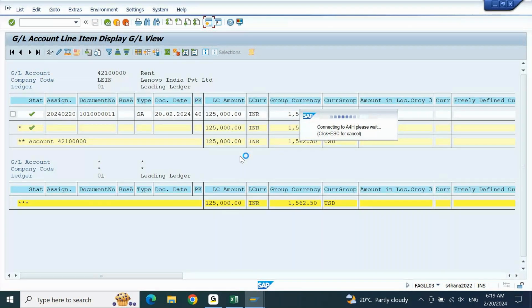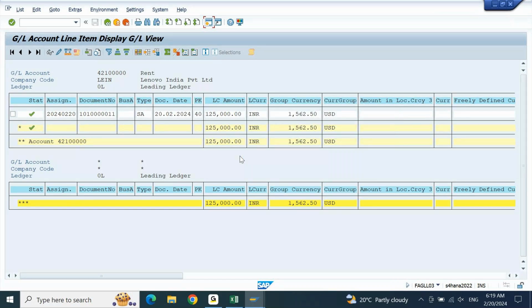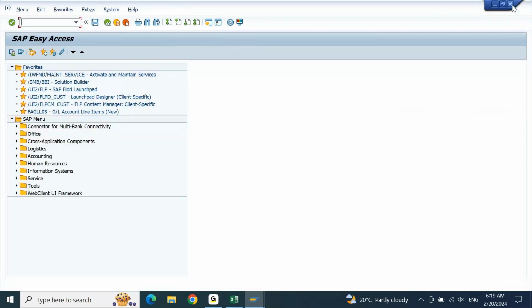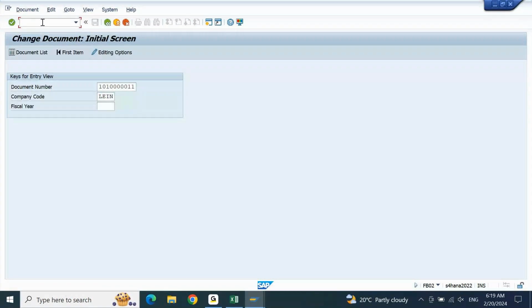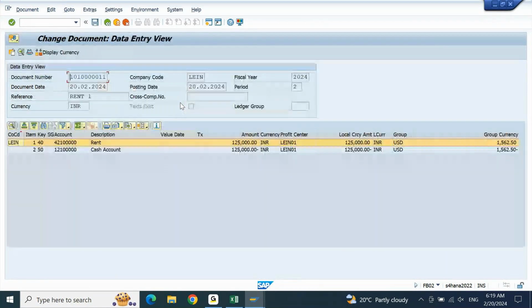Meaning, slowly you need to focus on the entries which are getting posted, what kind of issues are coming, and for each issue how we are going to rectify it. Let me go to FB02. FB03 is to display the document. FB02 is to change the document. I'll give FB02, enter. Give the document number and your company code. This is related to fiscal year 2024. Press enter. You are on the change document screen.